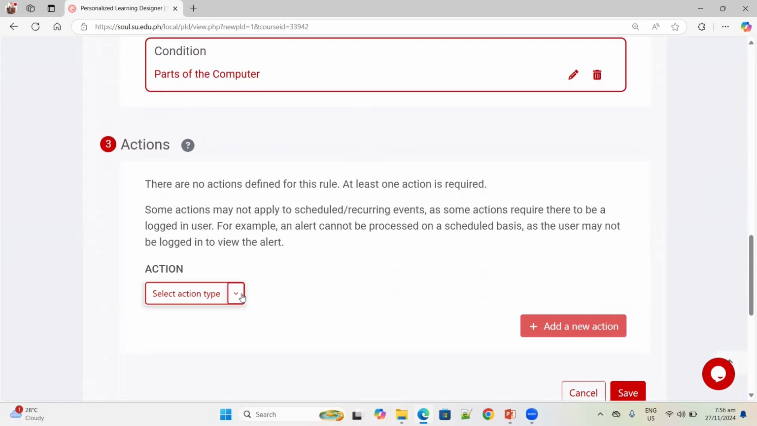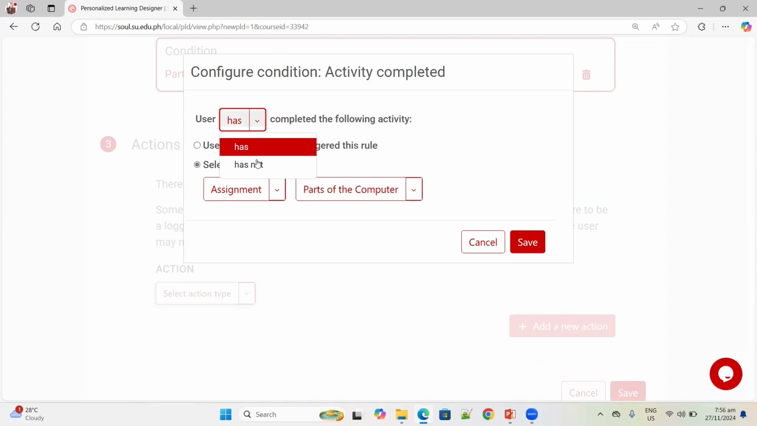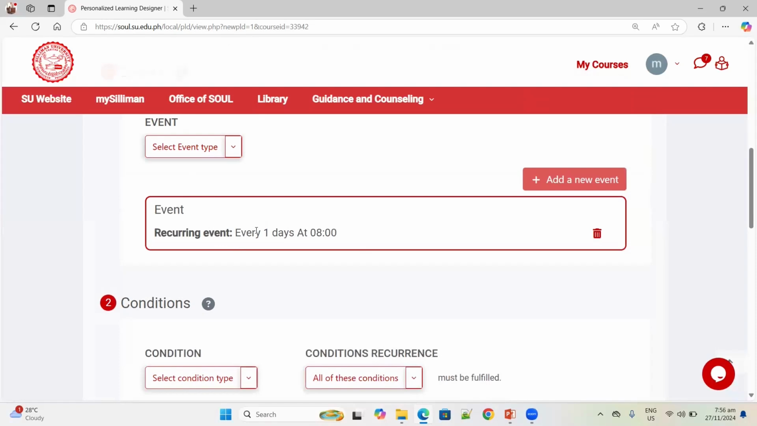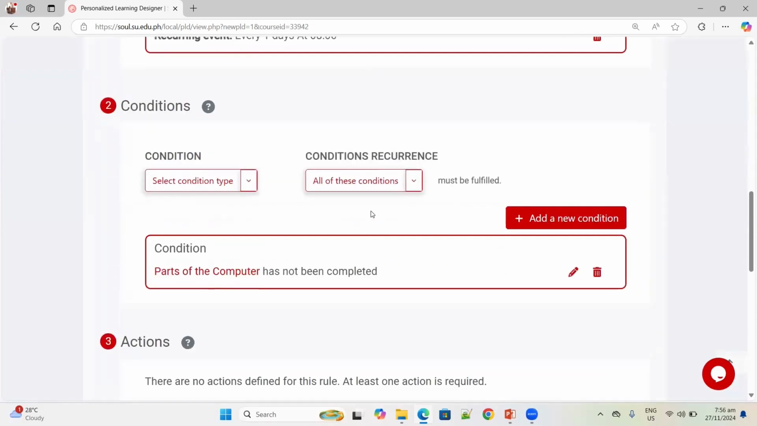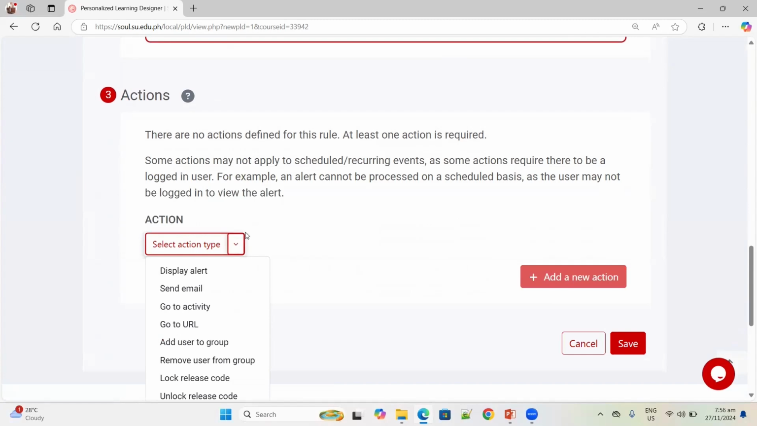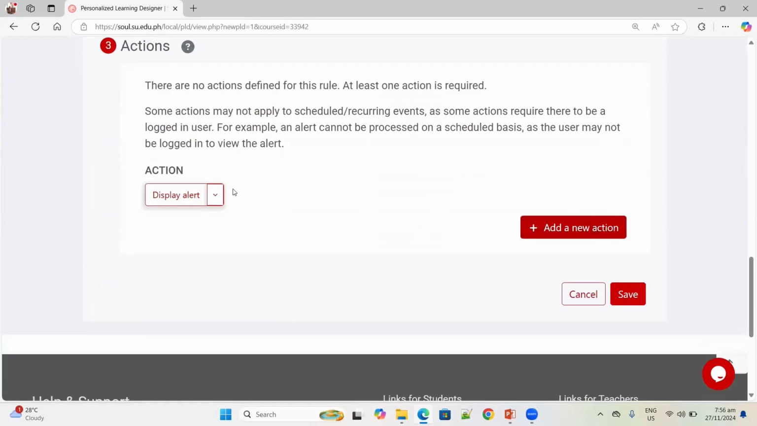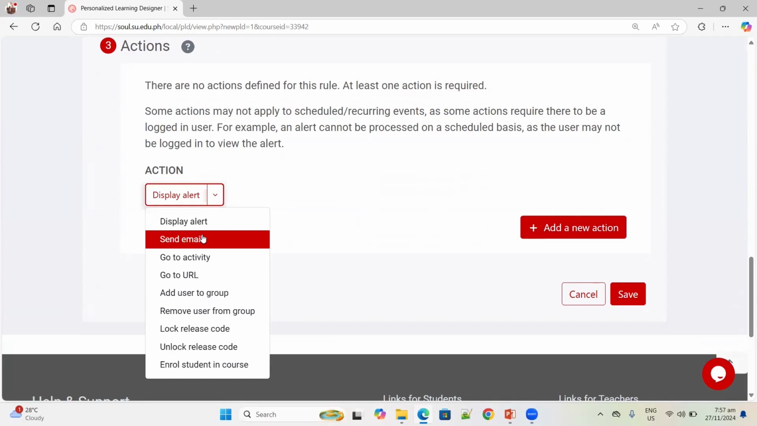So next, let me just edit this one: has not completed the following activity. So assignment, it's Parts of the Computer. So we have this recurring event that happens daily at 8 a.m., and the condition is that the particular assignment has not been completed. So the action will be, first, we're going to display an alert. Add a new action, not an alert. We will be sending an email. Let's just send an email.